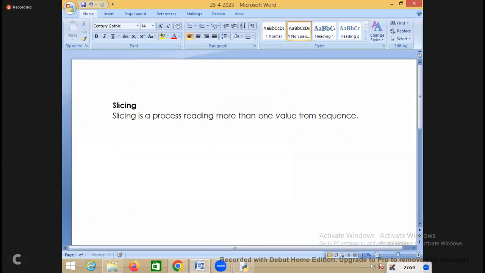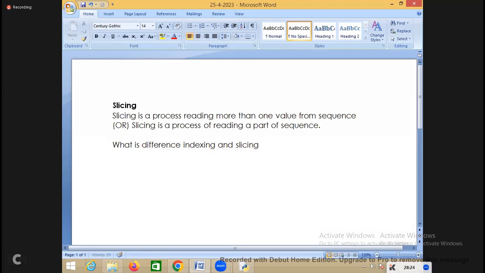Or you can say, slicing is a process of reading a part from a sequence. So that can be called slicing here. Now, what is the difference between indexing and slicing?